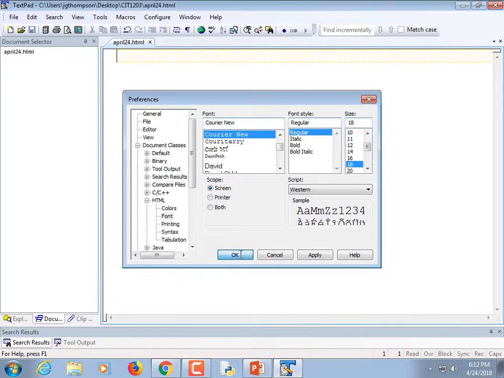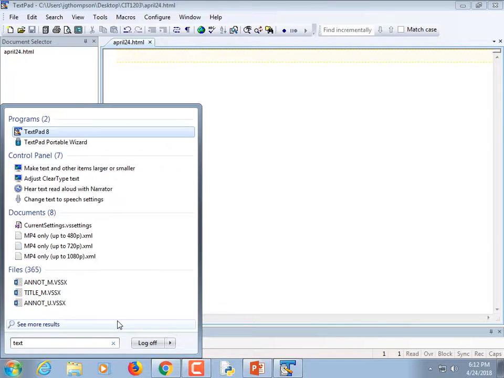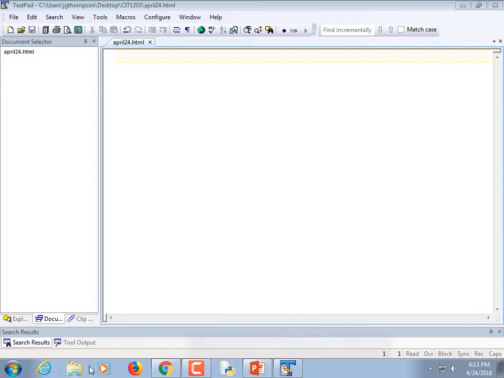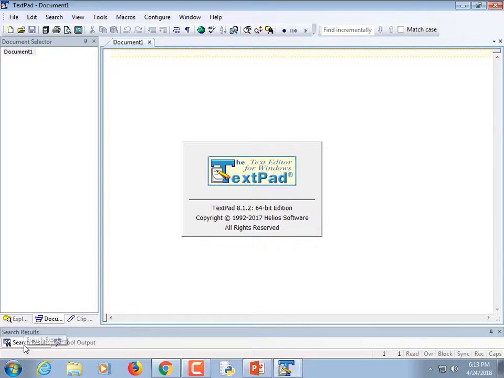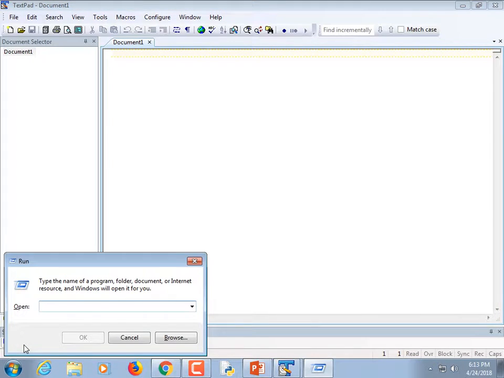Where do I go to do that again? All I did is I went to the search box and I typed text. No. Remind me. Yeah, TextPad. So search box, TXTPAD. Or you could do the same thing by hitting the Windows key and R, which brings up the run box, and you can type in TextPad there.